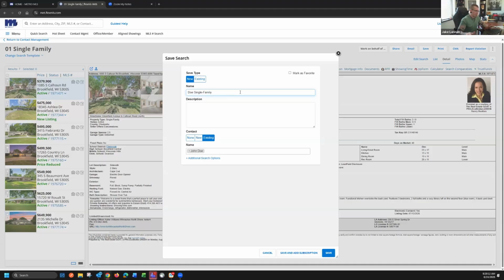Or even like area if you're searching on different areas. So whatever's easiest for you to remember. The contact should already populate it because we're working on behalf of them. But in case we weren't, we would just choose either existing contact or a new contact and add them here, or none if we just wanted to simply save this for ourselves.